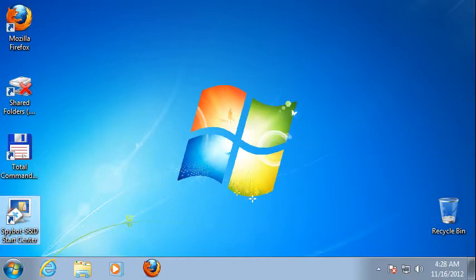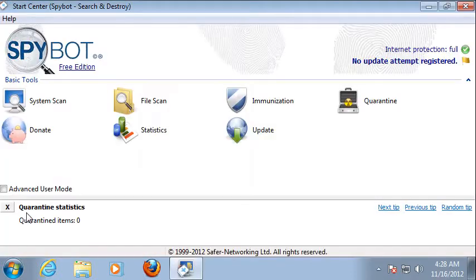Spybot 2 is the next generation of our award-winning anti-malware software and is quite different from previous versions. Let's head over to Start Center, Spybot's central place where you can access all its functionality.